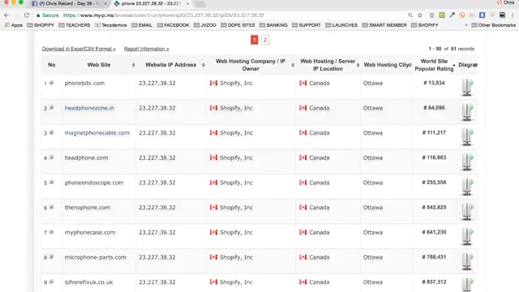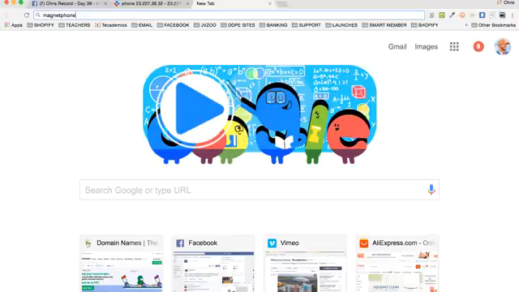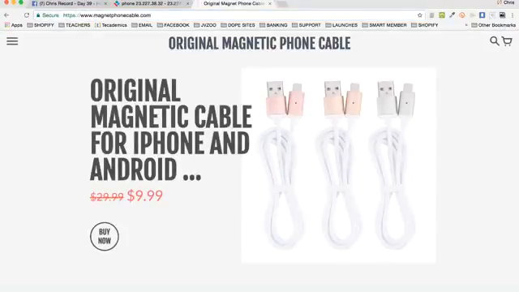Headphone Zone, magnetphonecable.com. So look at that, magnetphonecable.com. And look at this product right here. So here's a great example. I've shown this product already twice during the 90-day challenge, and look what these guys did.